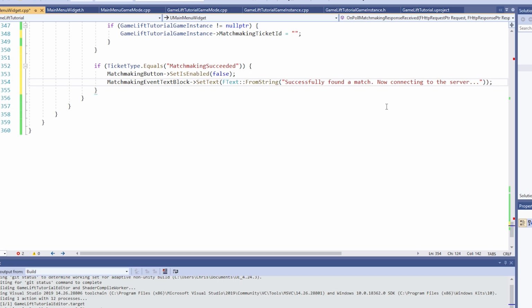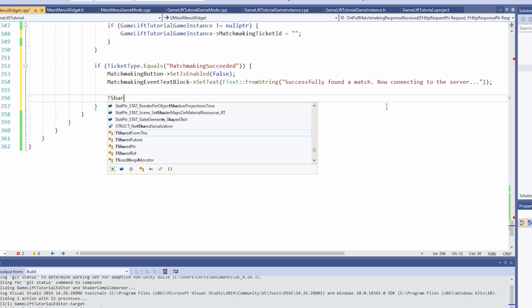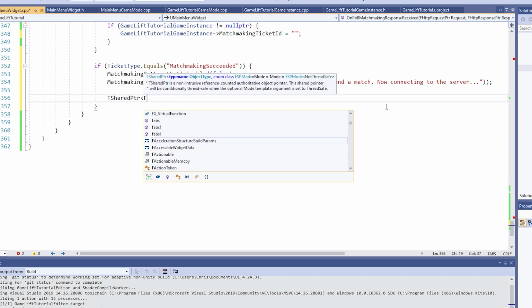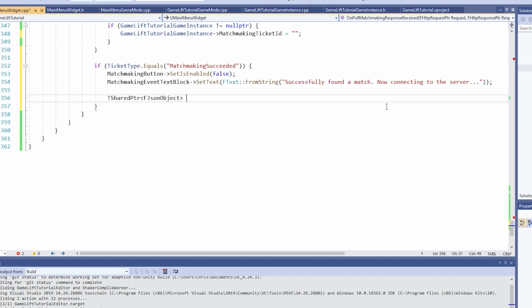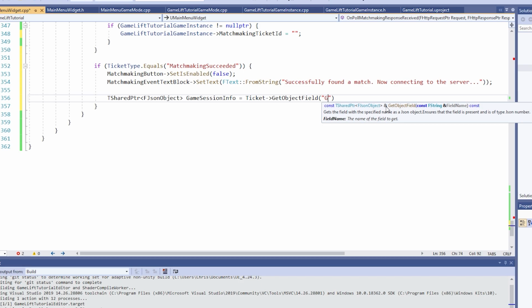And then let's further parse the ticket object so that we get everything we need to join the server. So let's first get the game session info by typing out TSharedPtr in carets FJsonObject. Call this variable GameSessionInfo, and we'll set it equal to ticket arrow GetObjectField in parentheses and in quotes "GameSessionInfo".